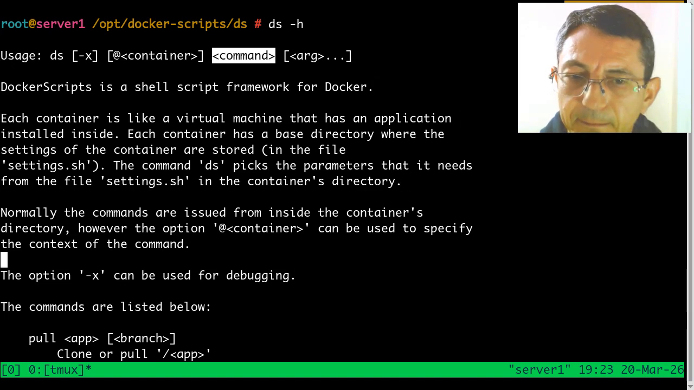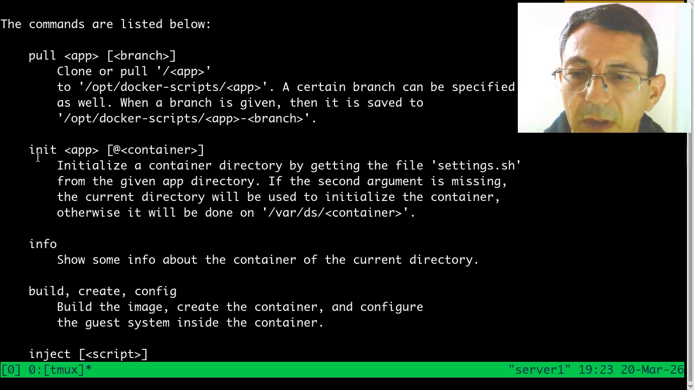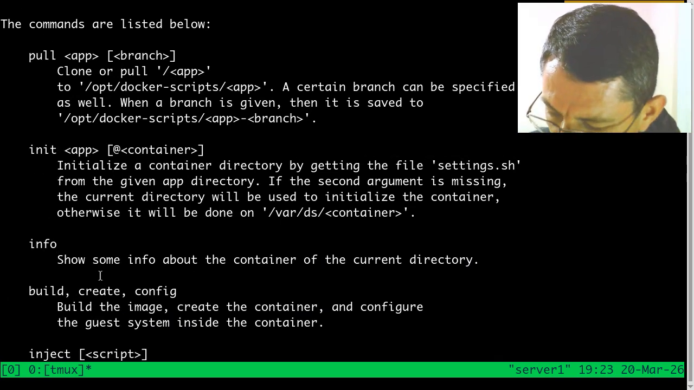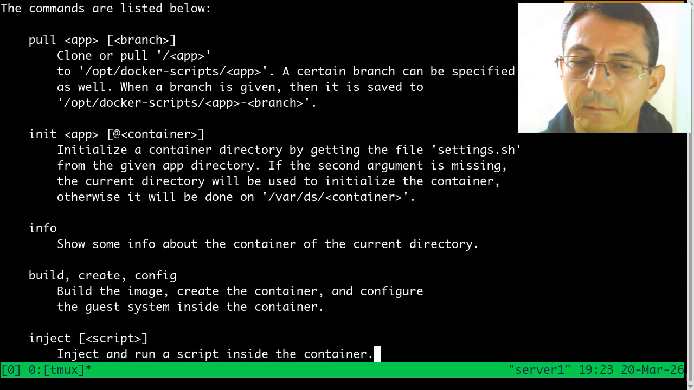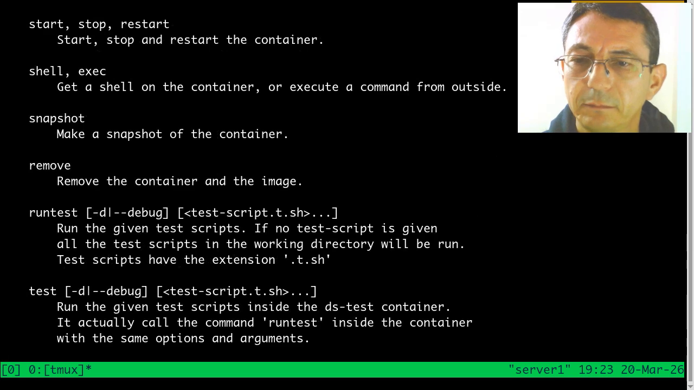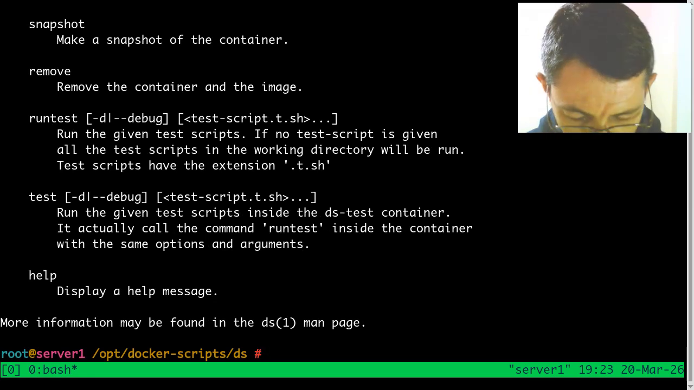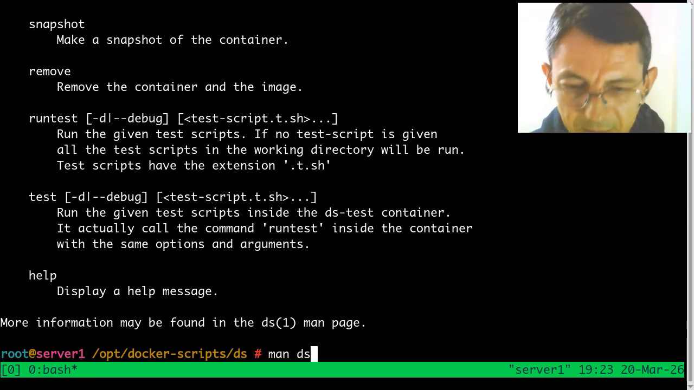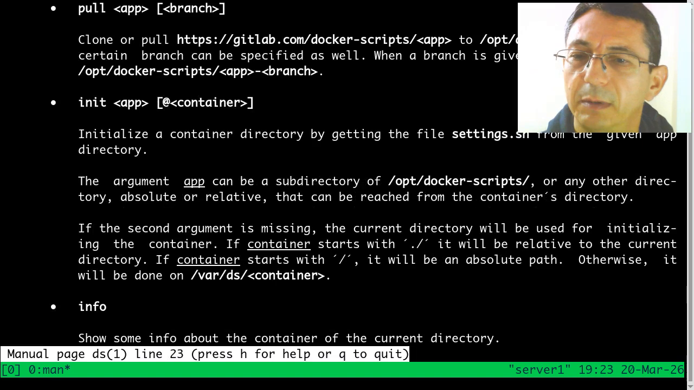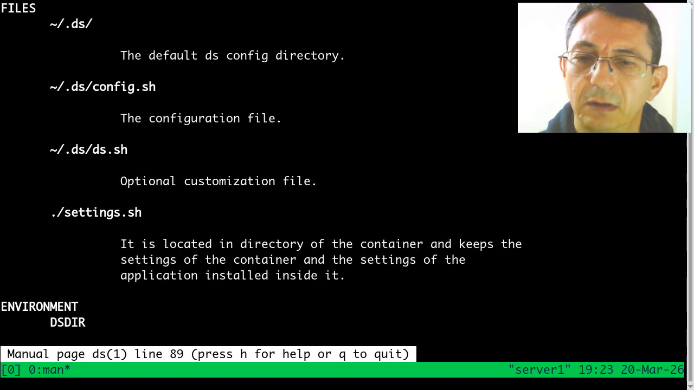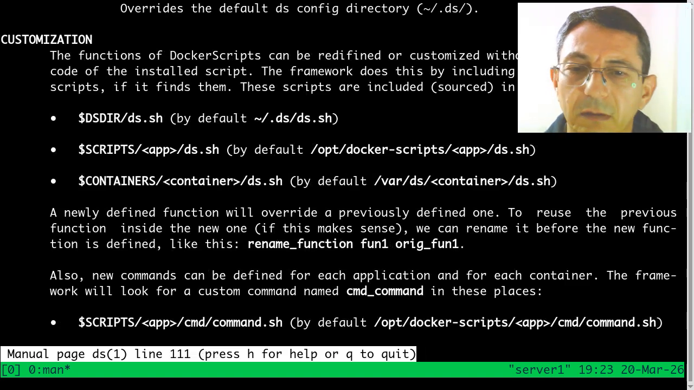And then the subcommands are this one: pull, init, info, etc. And we can also see the man page, which is very similar to this help page. So it contains almost the same information.